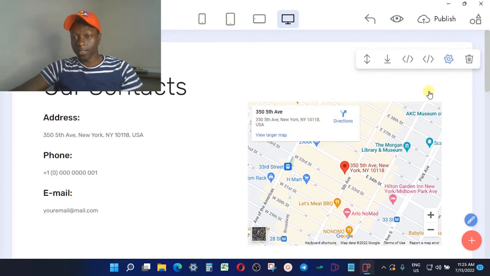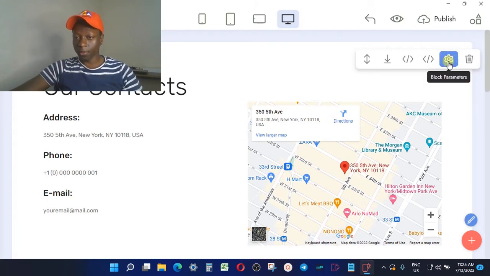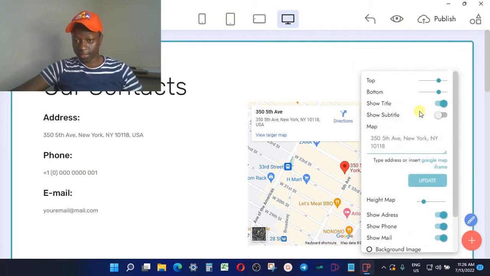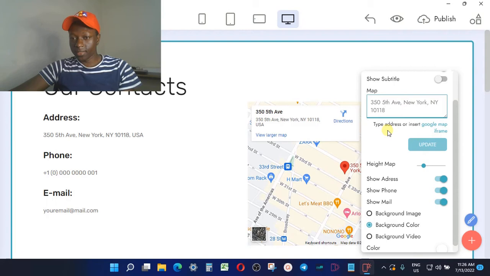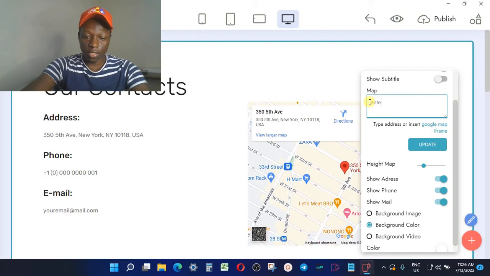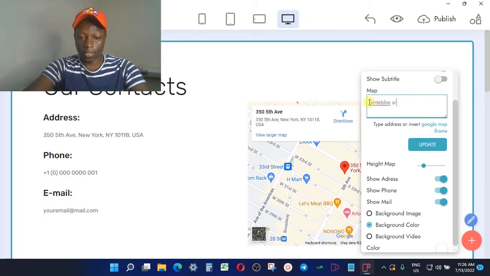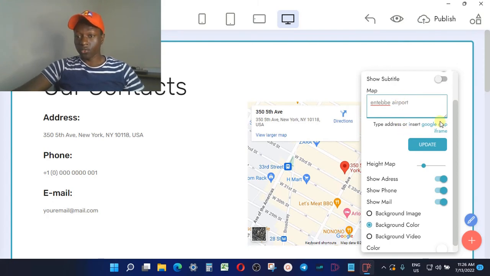So to add that, you have to come here where we have the block parameters, or settings, and click on the settings or block parameters. Under the block parameters, you will see that we have map, and under the map we have a default location that comes along with it. Now we want to change this default location and put in our own location. If you try to type in your own location directly, like Entebbe Airport, it won't work because it needs some configuring. So that's why you have to come to this section here below, type address or insert type.